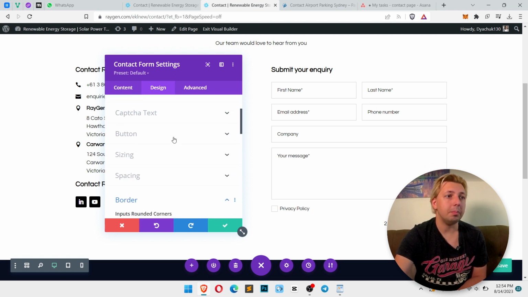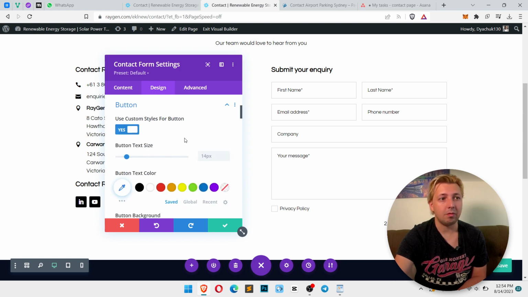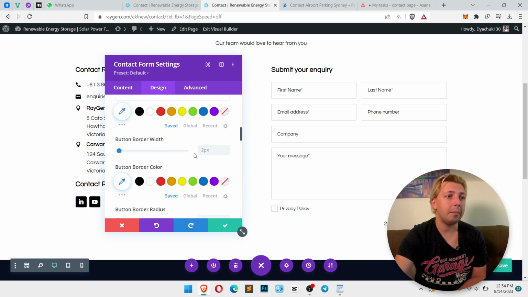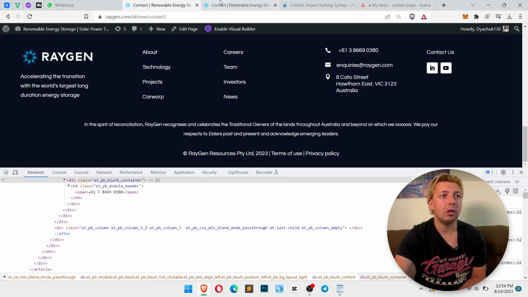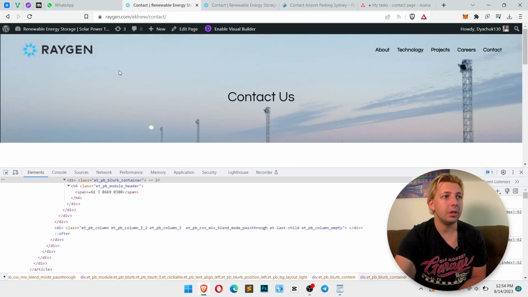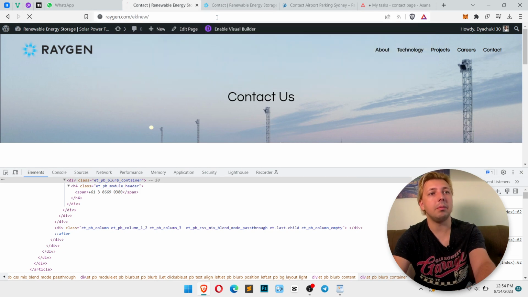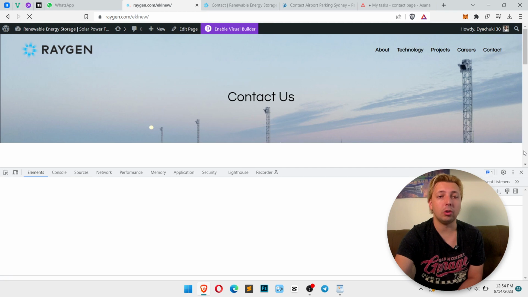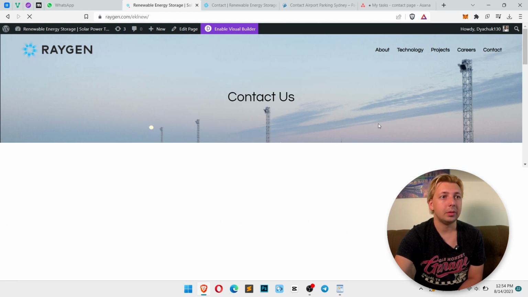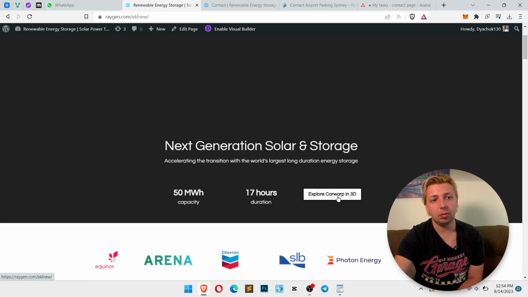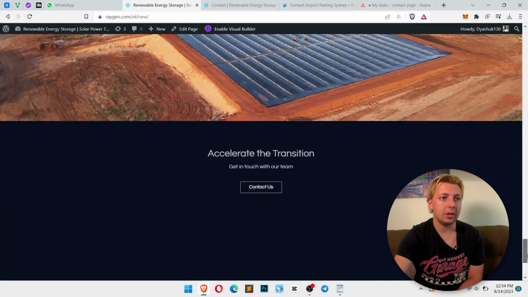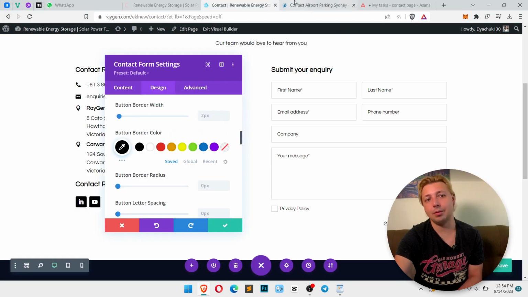Okay, now we can go to button and use custom styles for button, and I want to add here some border. So border color should be black. Black, right? Well, let's check the other image. Let's check the home page to see how our button looks like in black color, because I don't remember. Here we have white color, and here we have same white color, so we don't have black button yet.